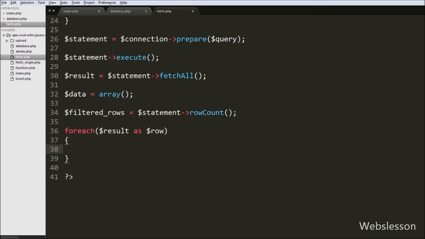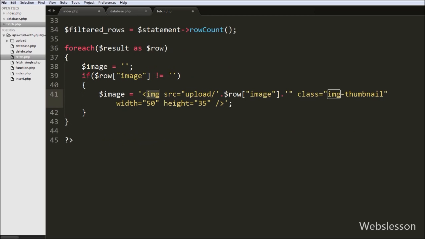Under this loop we write the $image variable equal to a blank value. In this variable we will store the image name from the user table. After this we write an if statement, and in the condition we write the $image variable value is not equal to blank. This condition checks if this variable value is not blank, then it will execute the if block of code. Under this block we write the $image variable equal to an img tag with the src attribute equal to the upload folder name / $row image variable, with the width attribute equal to 50 and height equal to 35. But suppose the $image variable is equal to blank, then it will execute the else block, and under this we write the $image variable equal to blank.